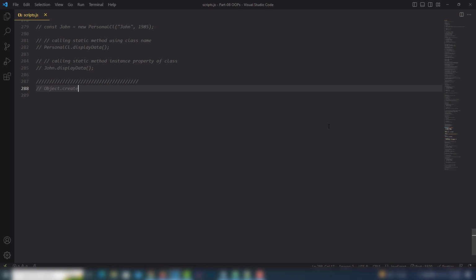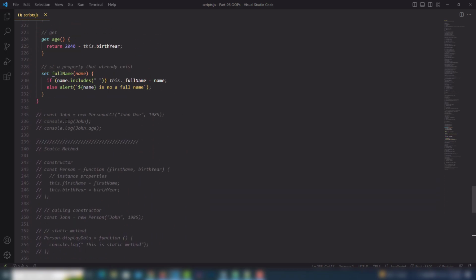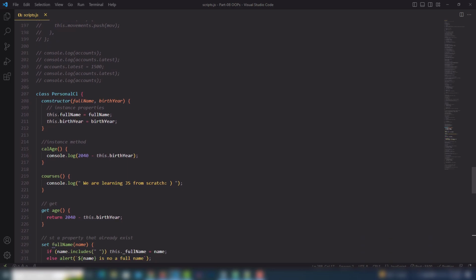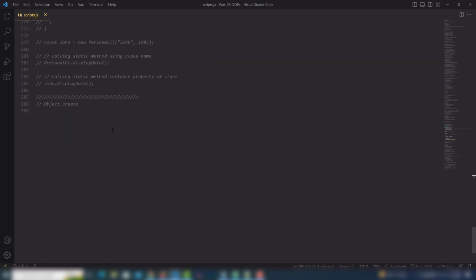When you use the Object.create method, then you don't need to add the new keyword or create a class, so you just need to use Object.create. So I'm going to give you an example of how you can use that. I go to the top and I have a class like this one, class Personal, and it has a constructor. Those are data variables or parameters, so we're going to use those parameters to create a new object.